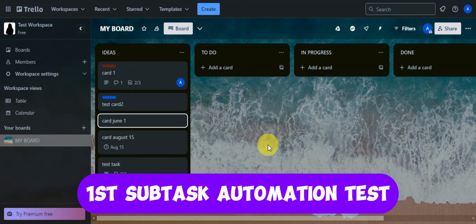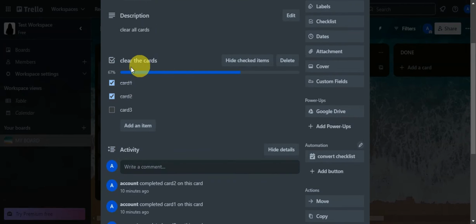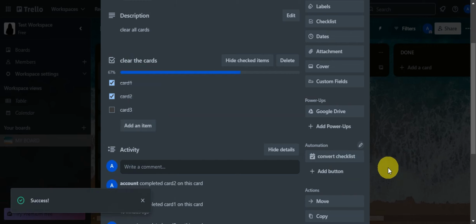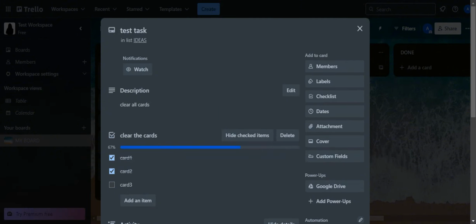Let's head back again here onto our checklist earlier. So we have test task in here, and here are the checklists that we have, clear the cards, and each task that we have in here or subtask. So if you want to go ahead and convert this to its own card, then we have the automation already added in here to convert the checklist. So you'll just need to simply click onto that, and it should go ahead and create your card checklist in here or subtask. So you'll just need to wait for this one.